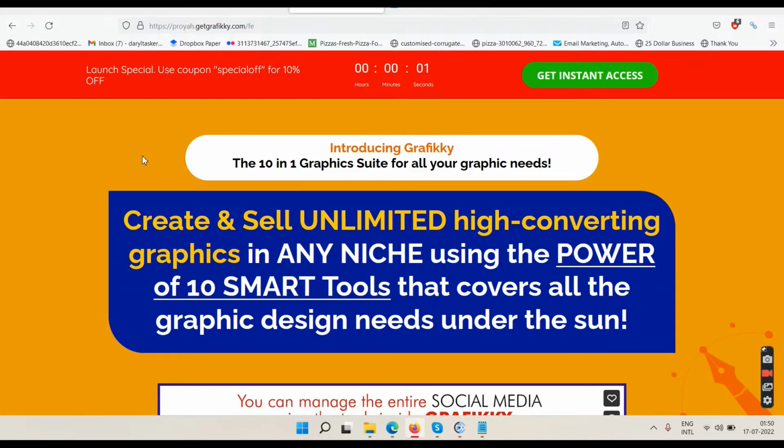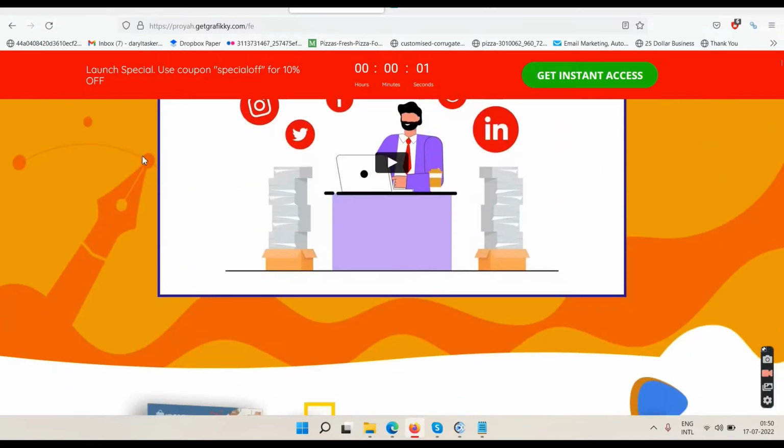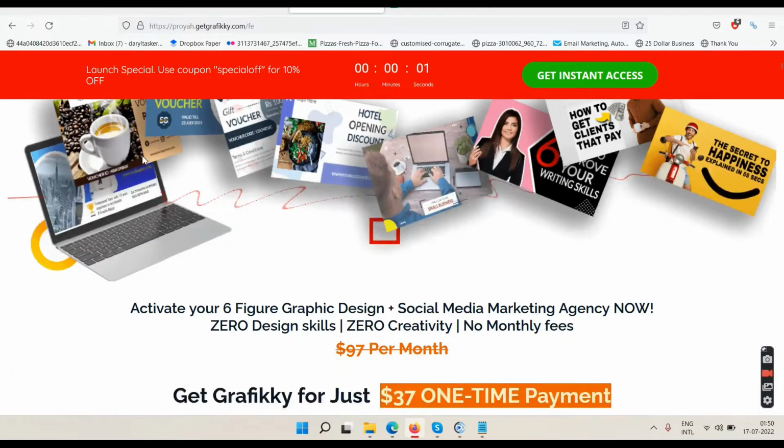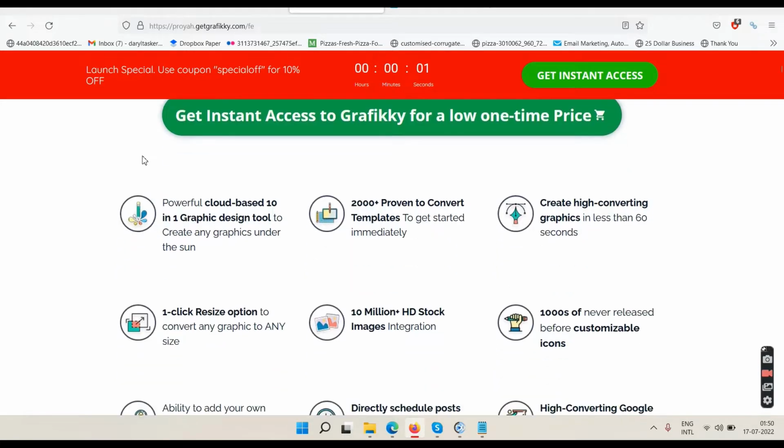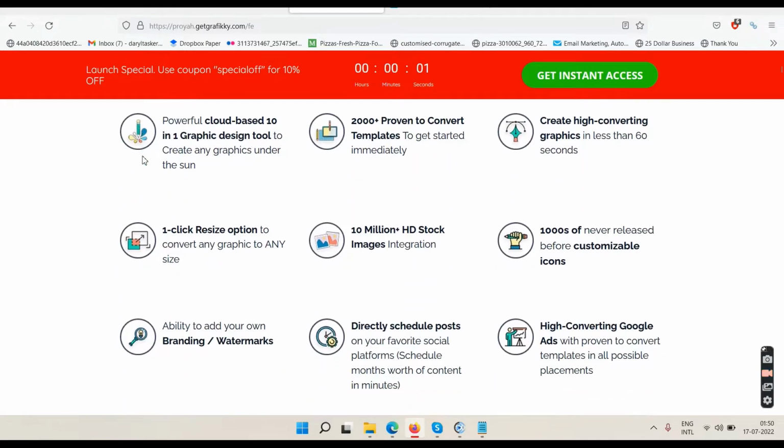Introducing Grafikky, the 10-in-1 graphics suite for all your graphic needs. Create and sell unlimited high converting graphics in any niche using the power of 10 smart tools that covers all the graphic design needs under the sun. And you may go and watch the video here, and this is all about graphics. So one-time payment 37. This is for personal license. We'll talk about that. And then you have these features: powerful cloud-based 10-in-1 graphic design tool to create any graphics under the sun. 2000 plus proven to convert templates to get started immediately.